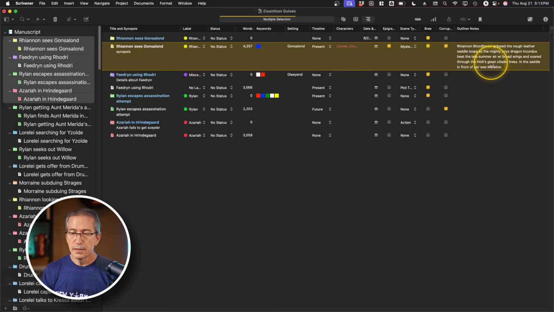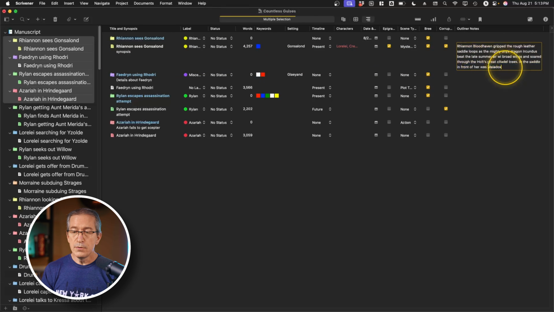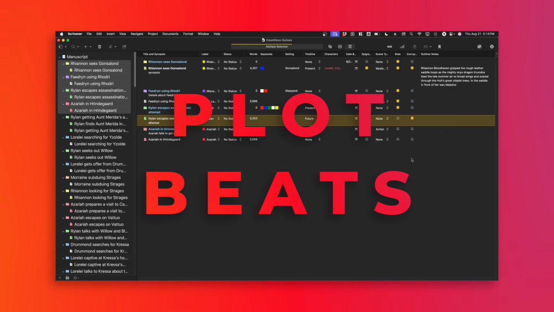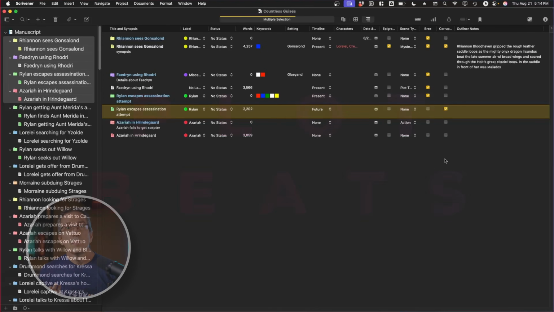I can also click and arrow down to get to other fields so that I can add those quickly if I want to, or edit them quickly. The 10th example of custom metadata could be something like plot beats.